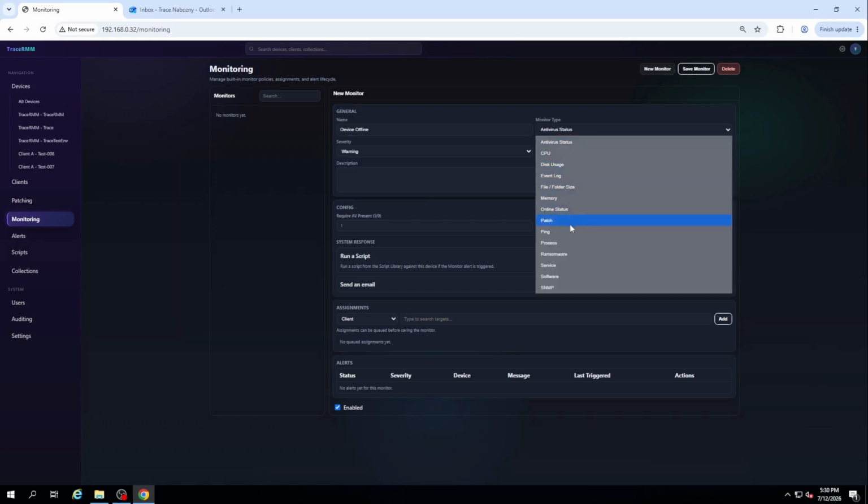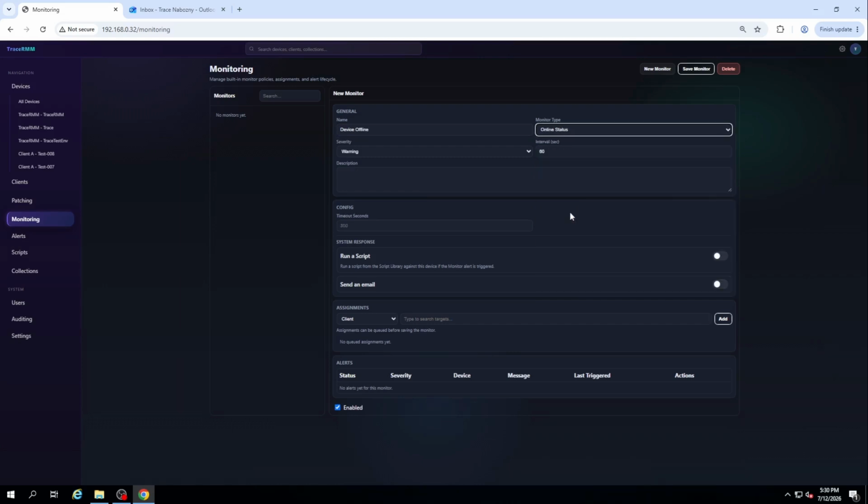The monitor type determines what TraceRMM evaluates and which configuration fields are displayed below it. Different monitor types can check different parts of a managed device, including services, processes, system resources, events, and other supported conditions. Next, choose the alert severity.